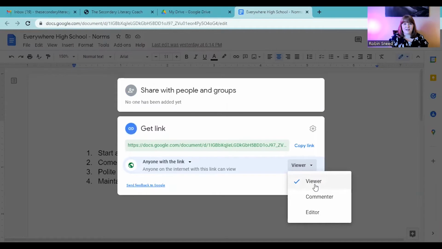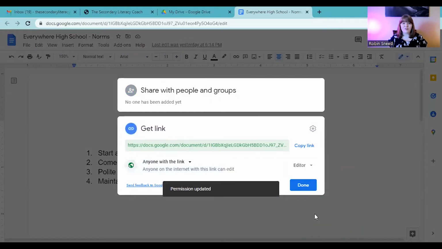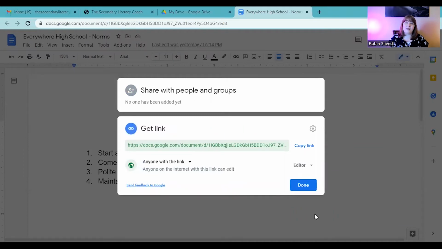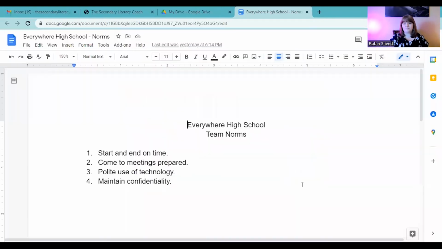I can select and make them only viewers of the document so they can't change the document at all. I can have them be able to comment on the document and suggest changes to the document, or I can make them full editors. If you make them full editors, then you and your entire team have access to make updates within the document in real time and see what others are working on within the document.